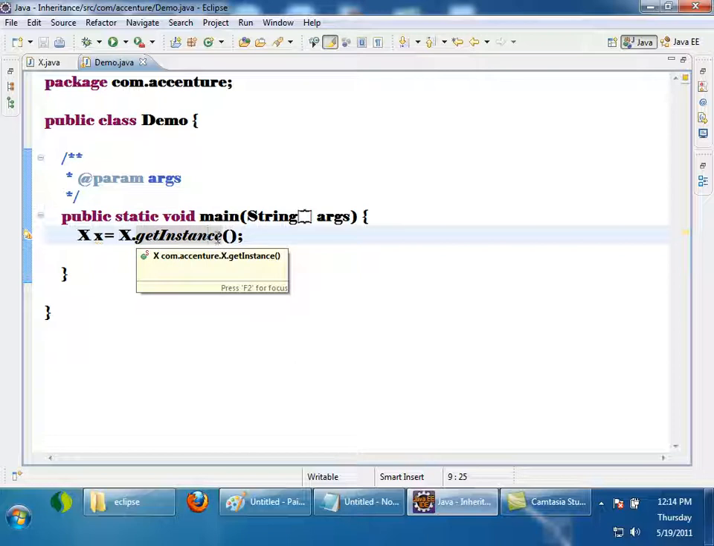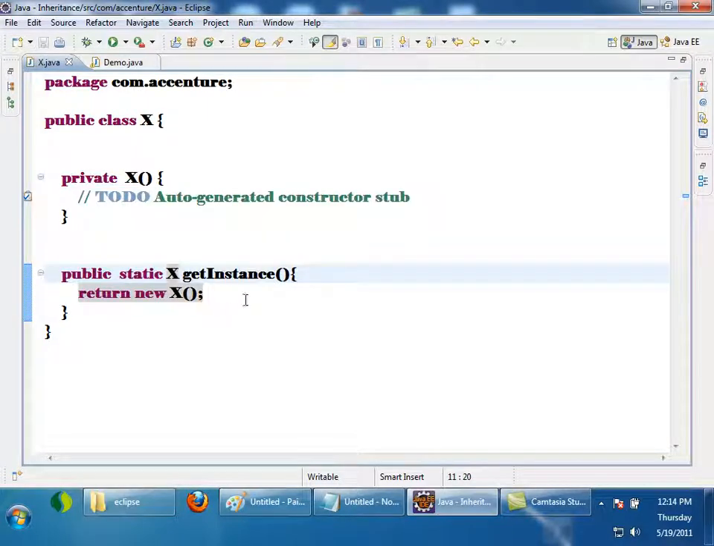Yes, whenever I call getInstance, this method will be called in X. Here you are getting a new object and returning it, the reference of the object you are returning. So this is a way you can create an object of a class when you have a private constructor.